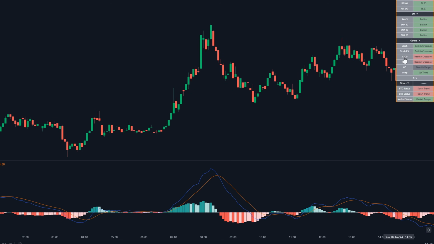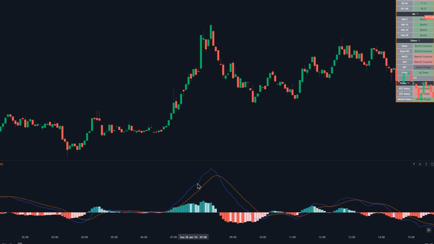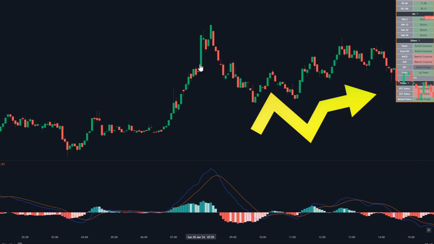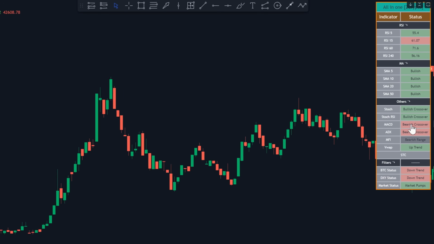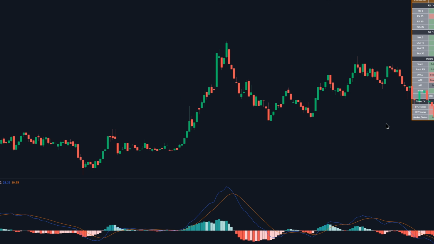Next, we have the MACD, also known as the moving average convergence divergence. This indicator shows the relationship between two moving averages of a security's price. If the MACD line is above the signal line and above the midline, that indicates that the market is in an uptrend. And this MACD cell is going to be colored green with a text that says bullish crossover. And of course, the opposite is going to be true for a bearish crossover.